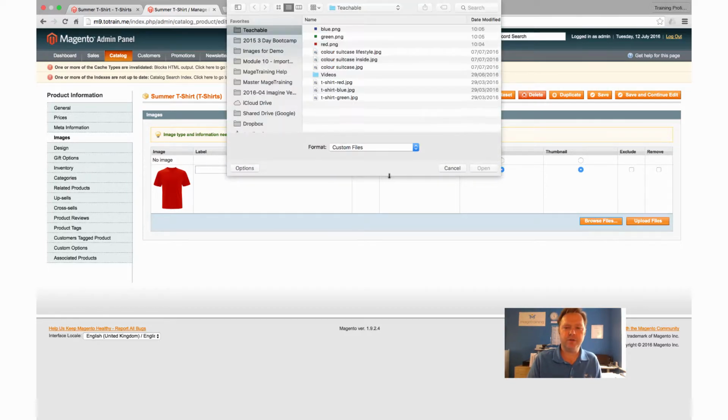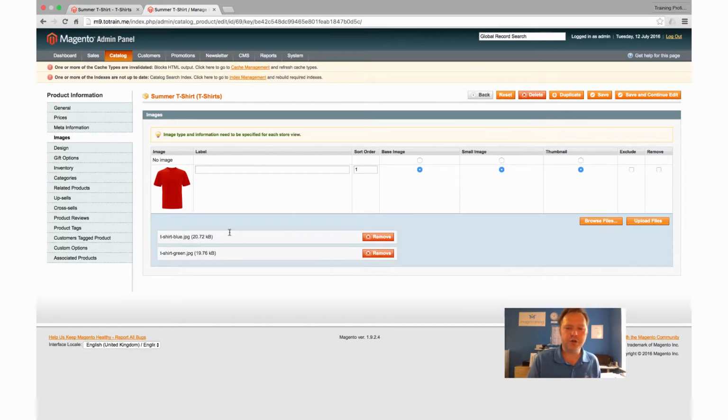So I browse files. So this is looking on my local machine, and I've got these images here. So I've got the t-shirt red, t-shirt blue, t-shirt green. So I want the blue and the green. So I can select both, hit open. They sit there waiting to be uploaded. Hit upload.